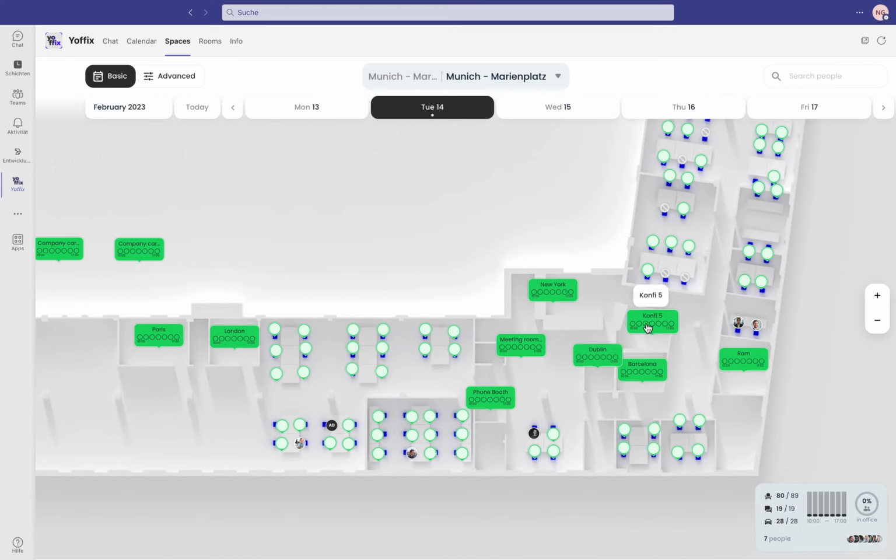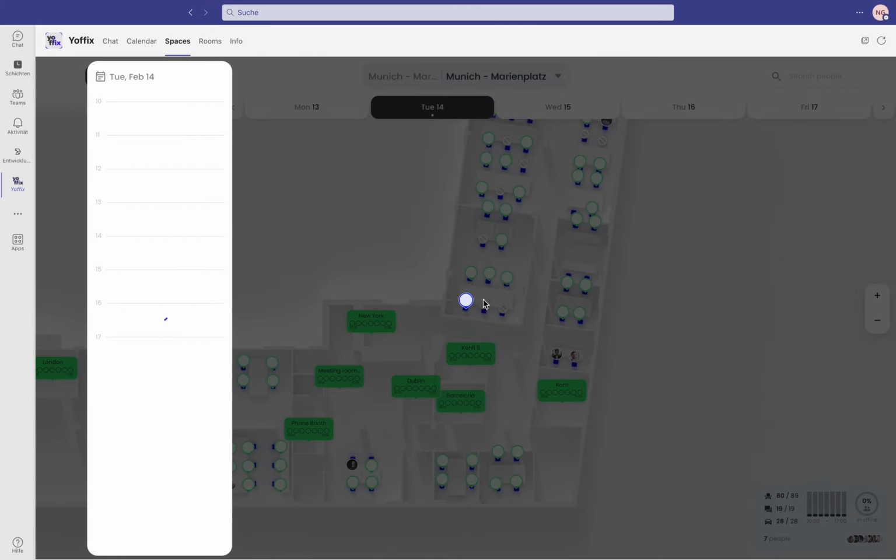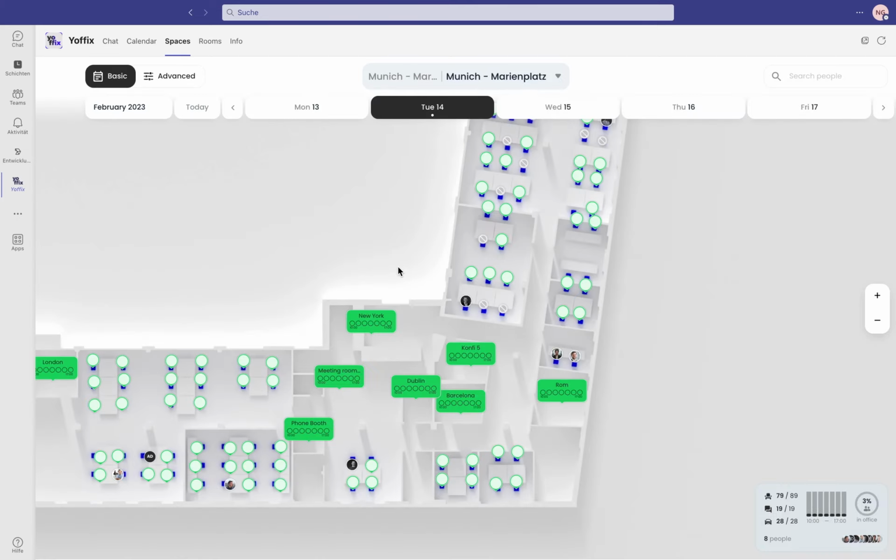You have also opportunity to book meeting rooms straight away from here. And yes, we can also book a desk in the office. We can define for what time it is. As admin, you are able also to book it not only for yourself, but also for other colleagues. And we click book, and this desk is now booked for us in a specific day.